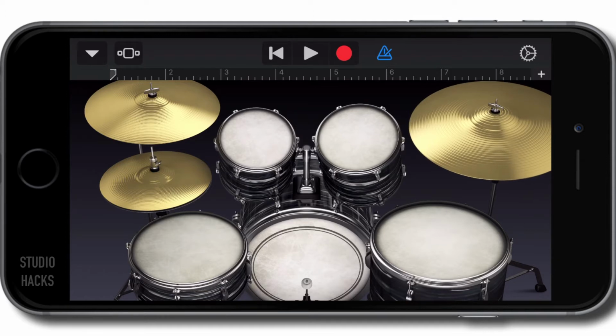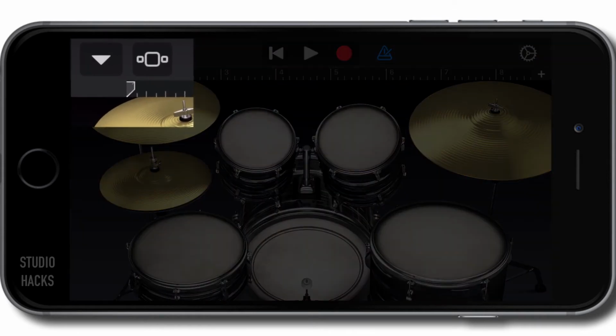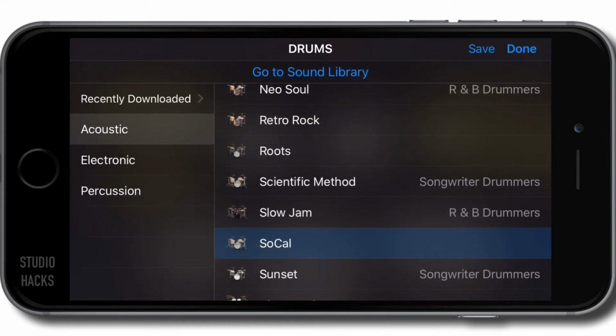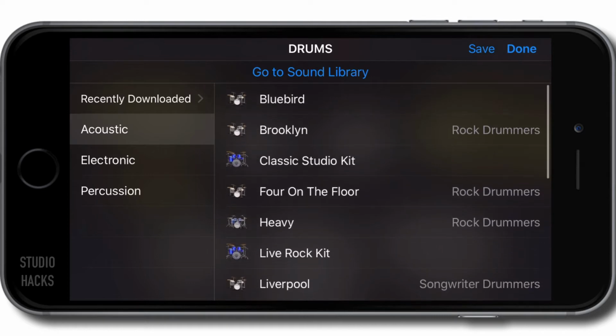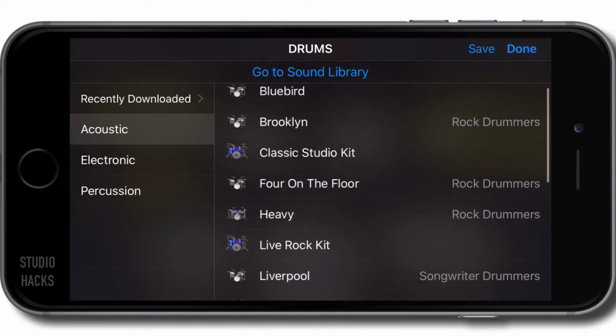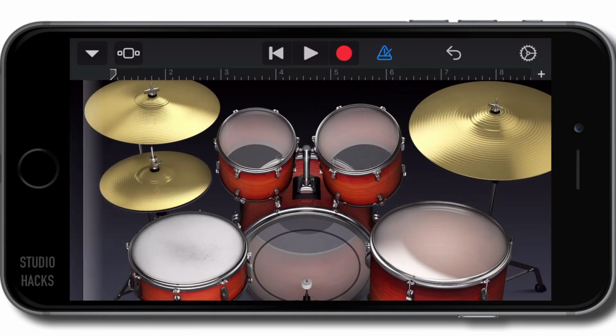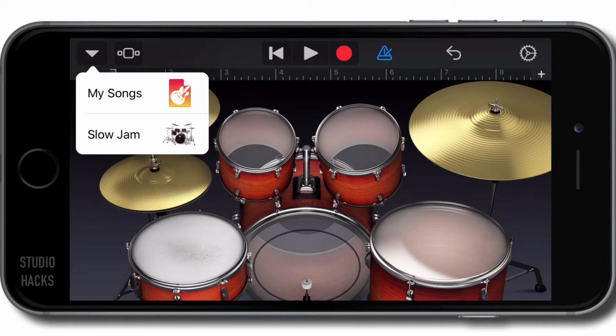Okay, so we can change the drum kit with the downward facing arrow on the top left hand corner right here. And where it says SoCal, that is the name of this drum kit. If I select that, it will give me a fantastic list of drum kits, all different styles, different sounds. So I can select a bit more of an R&B sound here, and you'll see it will also change the appearance of the drum kit.